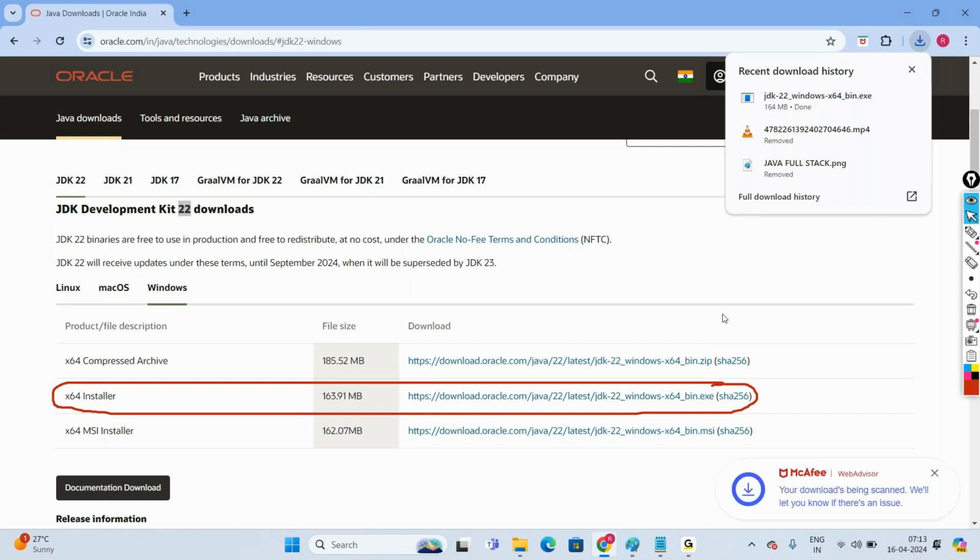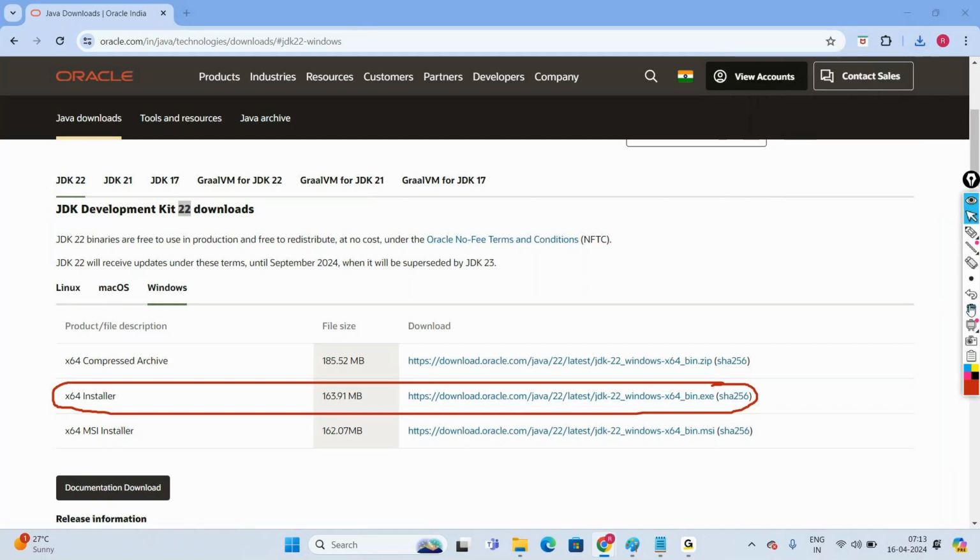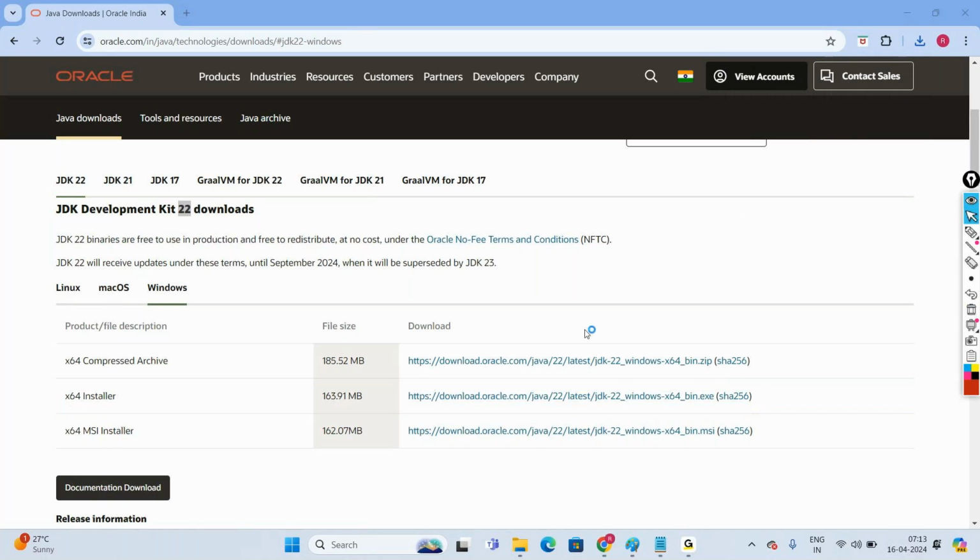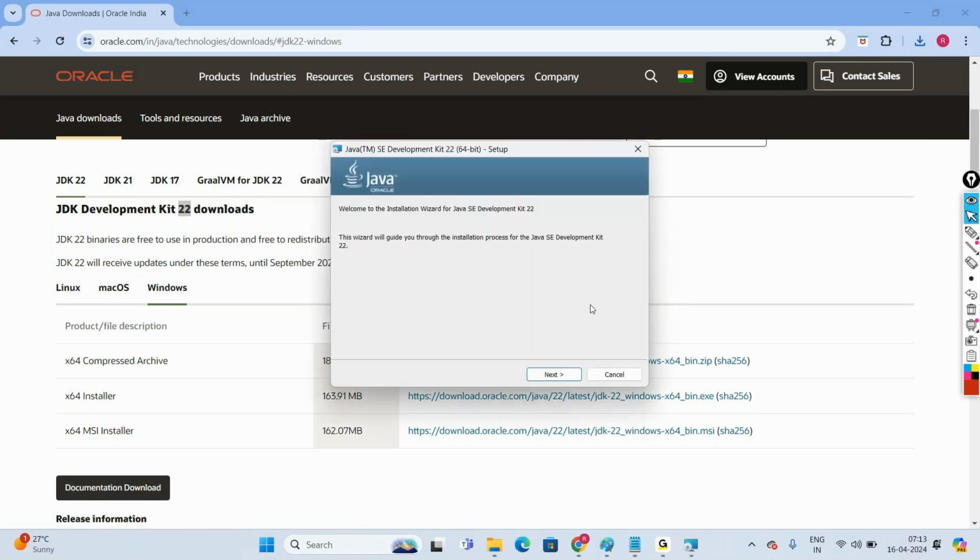Now, once the download is completed, we have to run this application. Just click on the downloaded exe file to run it. It's going to run the application. In the window, click on the Yes button. Then it is going to open the installation wizard.